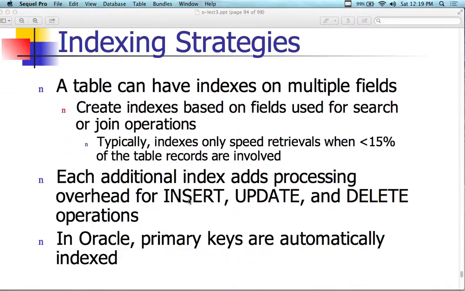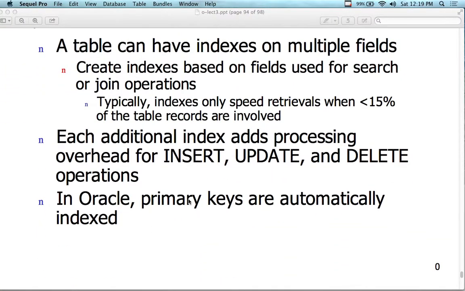So, indexing strategies. A table might have multiple indexes on multiple fields. You create them on the search fields or the join operations. Whatever you're going to use for a join or for a search, if you index it, it will run faster. Typical indexes only speed retrievals when less than 15% of the table rows are involved. If you have a lot more table rows, then you're getting about the same speed as a full scan. You're not getting that much higher. So it's when you're searching a smaller number of rows that the index actually makes sense.